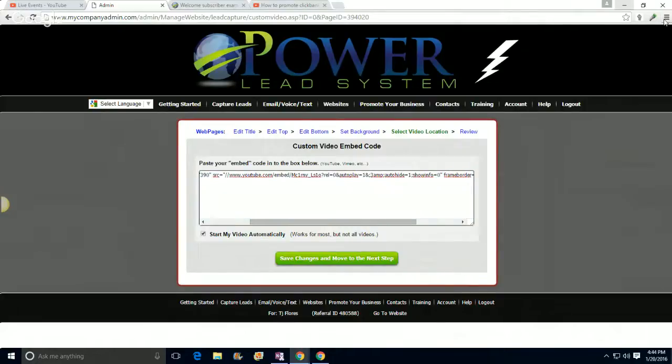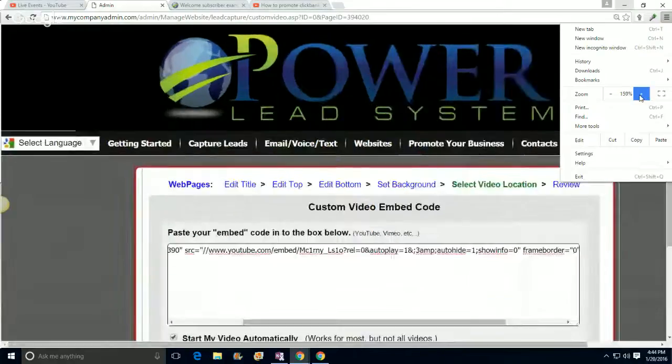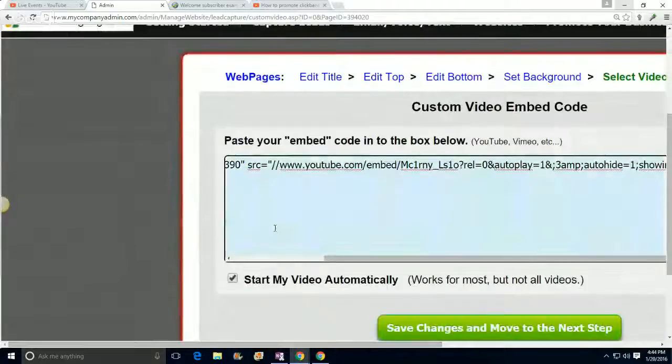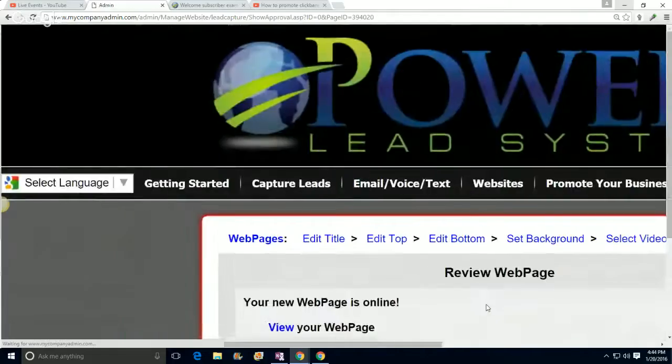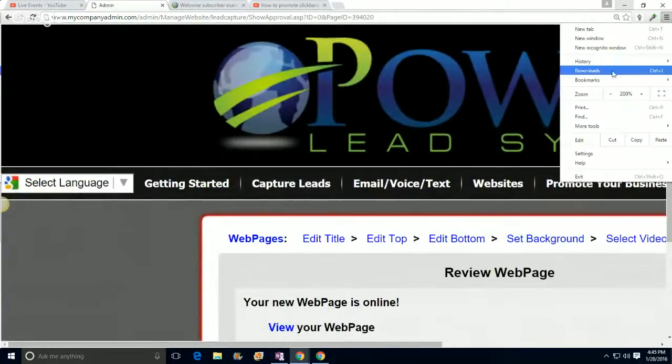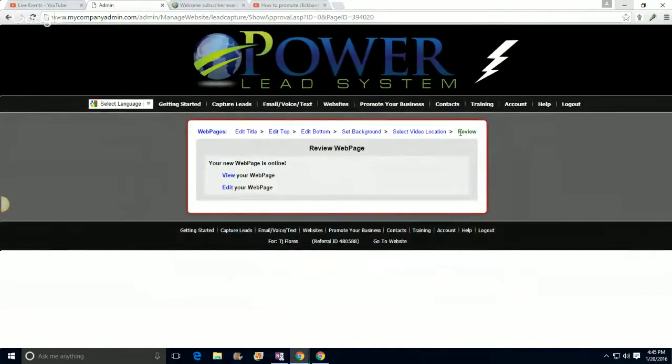If you're using Google Chrome, just come up here and then zoom in. You can zoom in about 200% if you want. Look for the youtube.com embed slash. Replace the letters up to the question mark. Make sure you don't delete that question mark. And that's it. Make sure you save your changes. Let me minimize to 100. Well, I already saved my changes.